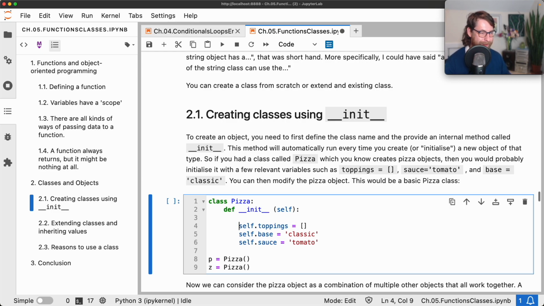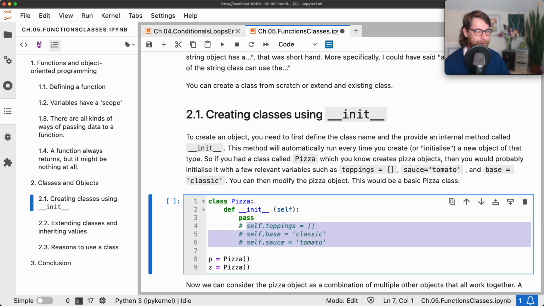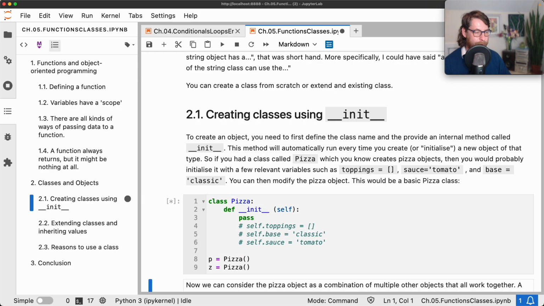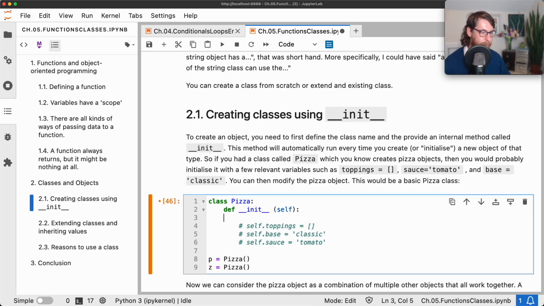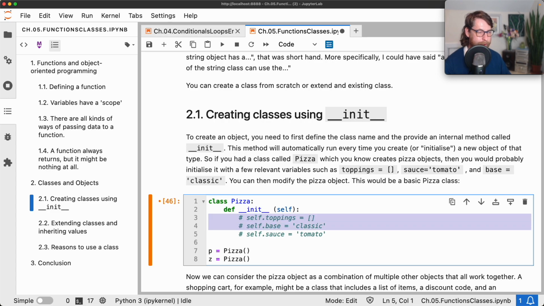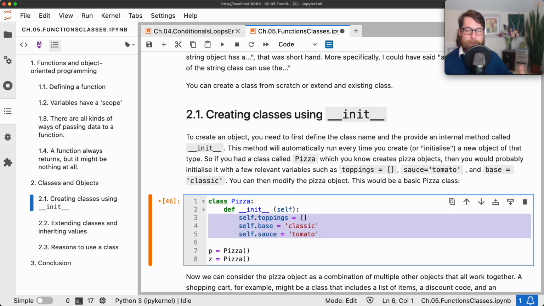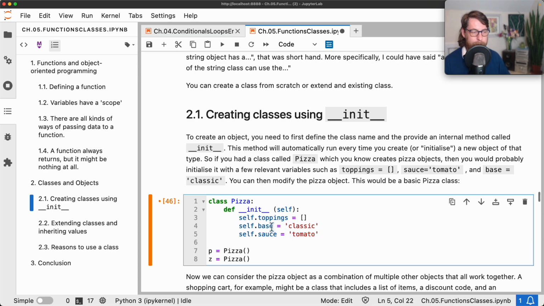Back to, and so this might be where pass would be relevant. So if we do that, it's literally nothing, and we can see here we now have 2 pizzas with nothing in them. But on the other hand, what we really want to do is generally initialize an object that has some properties to it. And so in this case, the properties are going to be toppings, base, and sauce. So this will be, it's a pizza class.